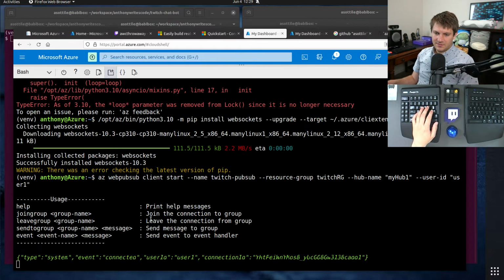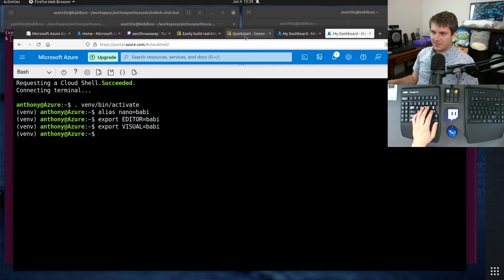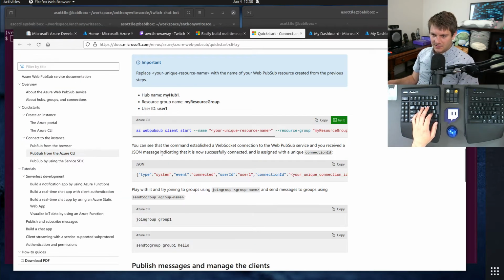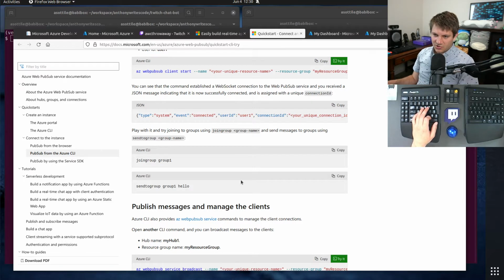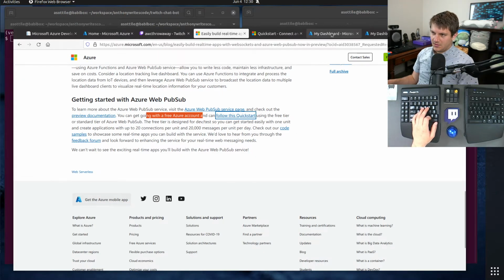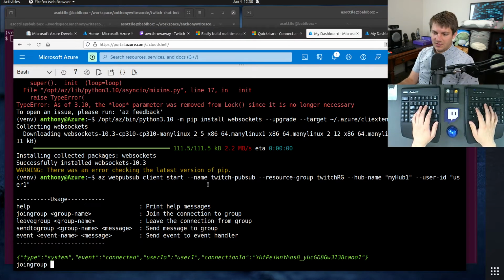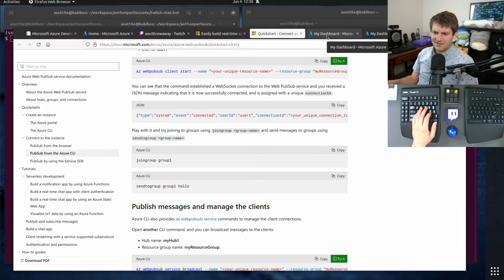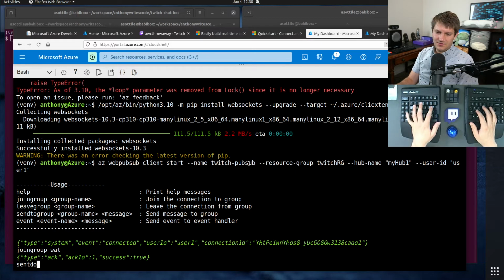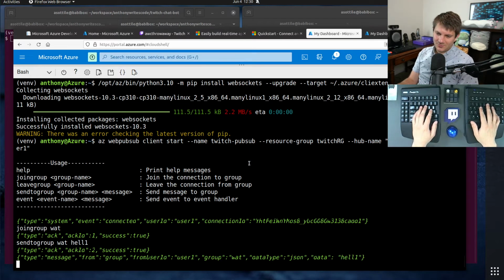Okay, so we have a WebSocket connected apparently. All right, what's next? You can see the command establish a WebSocket connection to the webpubsub service. Ooh, we got a connection ID. Play with it and try joining groups and send messages to groups. Okay. We do join group. What? Okay, replied with something. Cool. And then what? Send to group. What? Hello one. Oh, hello one.